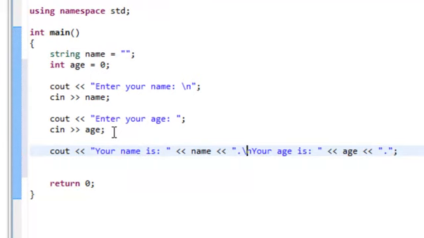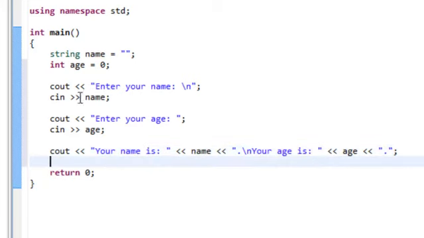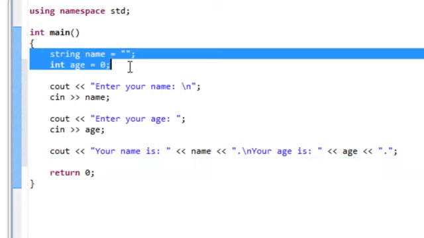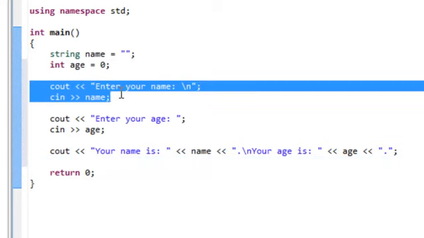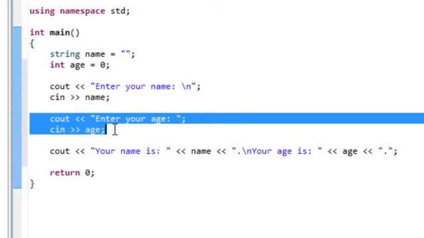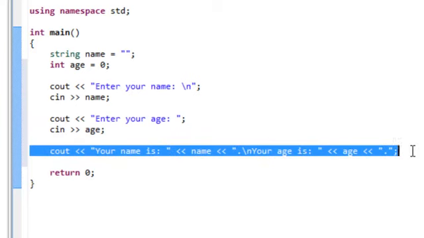So each time that we're interested in specifying a string literal, we need to make sure that that string literal is inside of double quotes. Whereas if we have some variable, we just type the variable name as it is. Okay. Kind of showing, I guess, logical grouping of what we're doing here. This is logically declaring our variables, prompting the user for their name, then getting their name, prompting the user for the age, then getting the age, and then displaying both the user's name and their age.